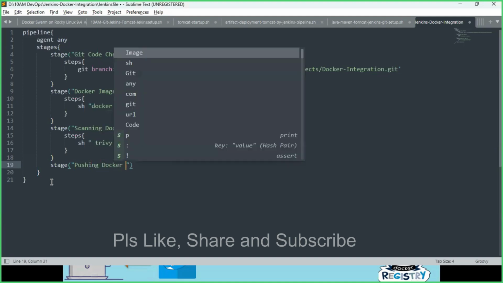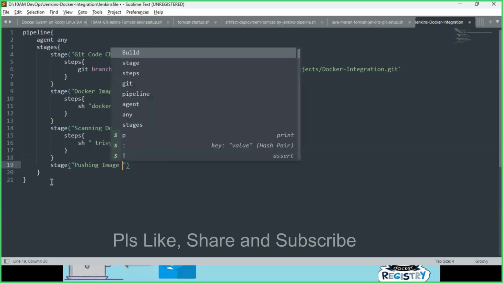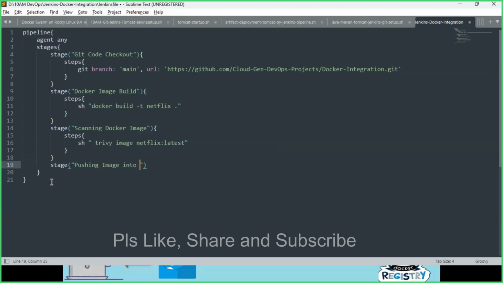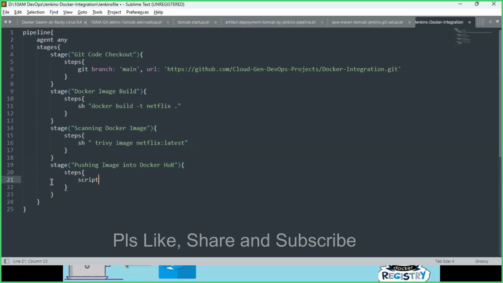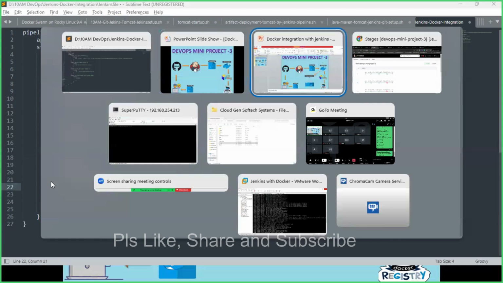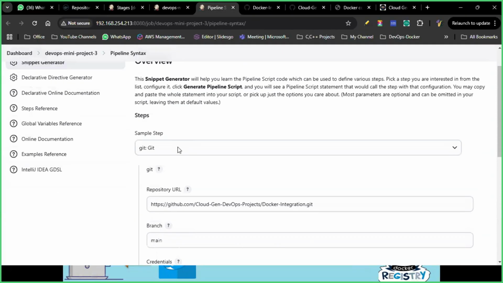Pushing image into Docker Hub. Then again steps. Then script. Here we need to write script. Then move to your Jenkins console. Then click on that once again pipeline. Then once again come back here.